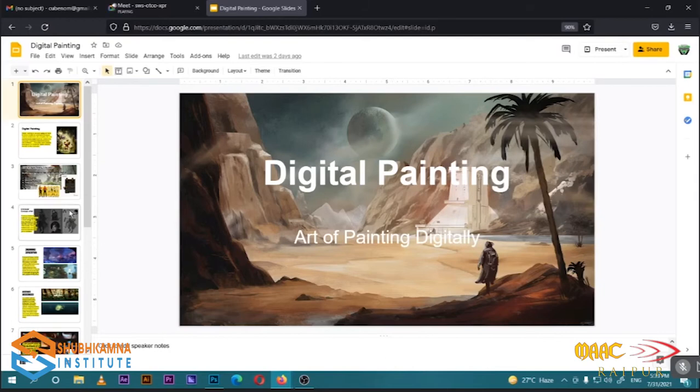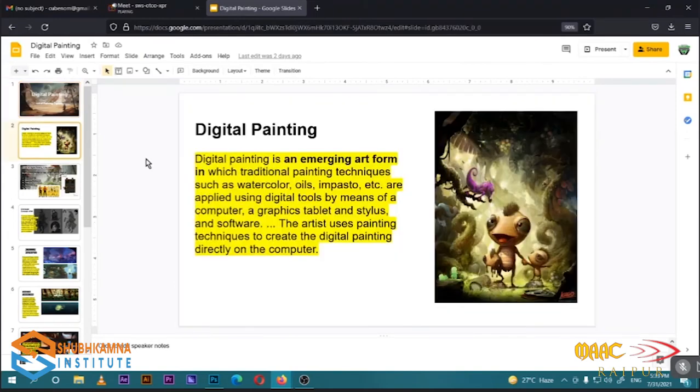All right, so the process you guys have seen earlier which we had created is basically called digital painting, or the art of digital painting, where you can paint digitally on a computer with the help of software and tablets. It's an emerging art form in which traditional painting techniques such as watercolors, oils, impasto, etc. are applied using digital tools. Yes, Photoshop can create oil paint as well, acrylic paint as well. All of those tools are there inside of Photoshop, through which you can get the desired output.